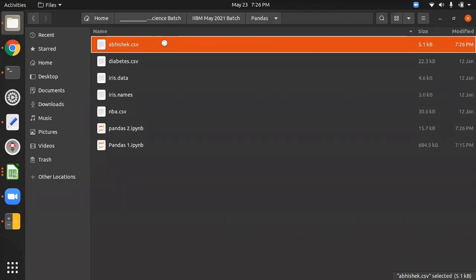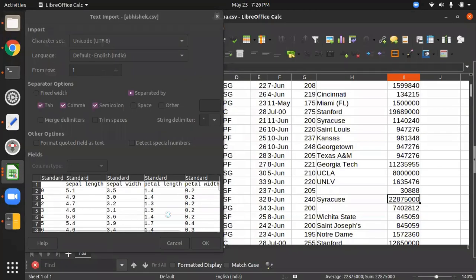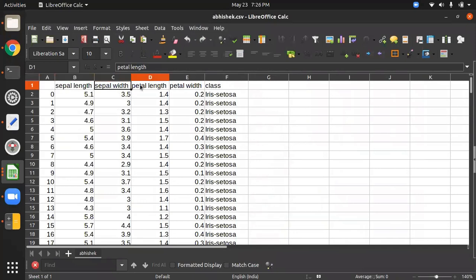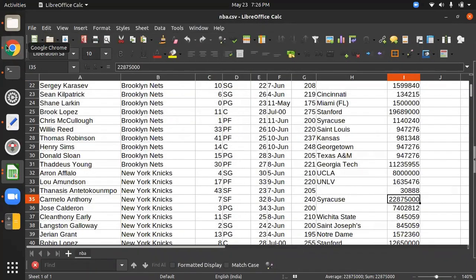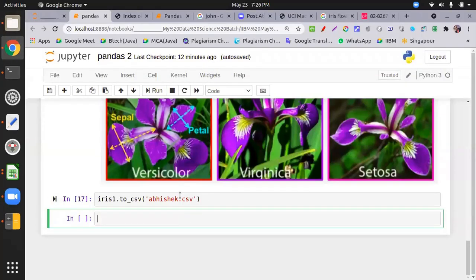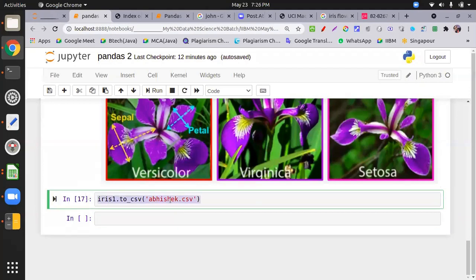Okay, sir, I downloaded data that does not have the column names, but this data has the column names over here: sepal length, sepal width, petal length, petal width, class. That's the beauty of pandas. So sir, how did Abhishek.csv get the column names?